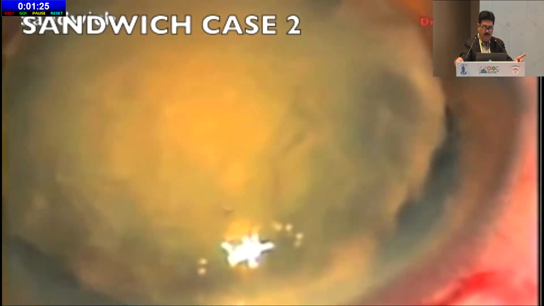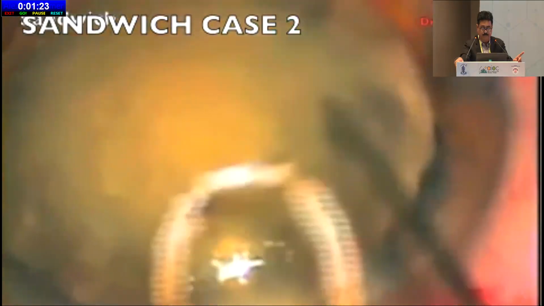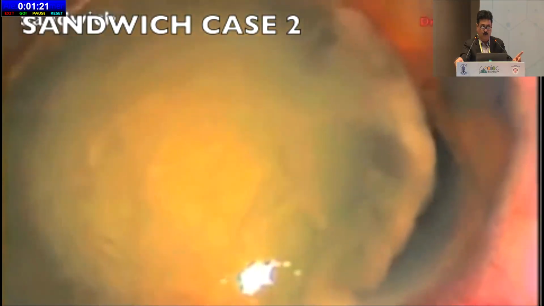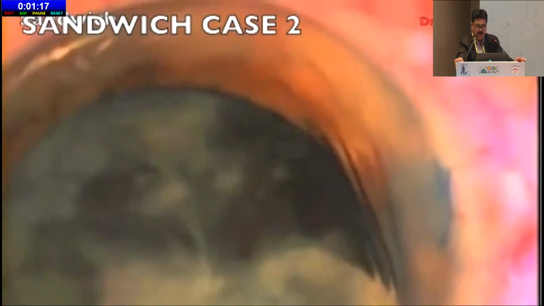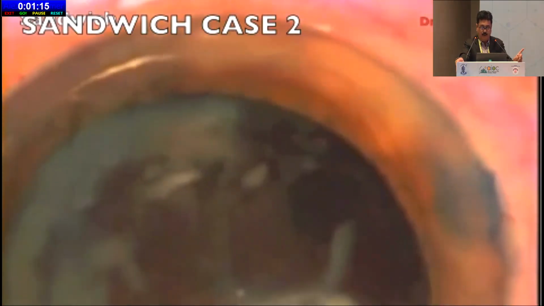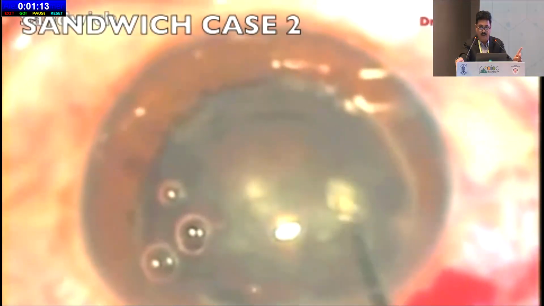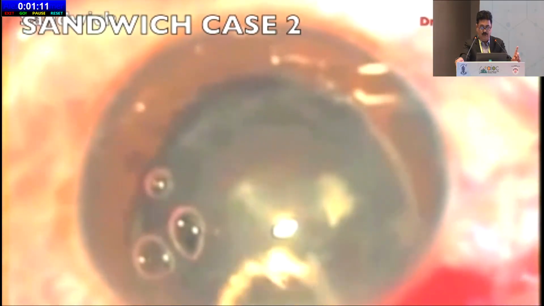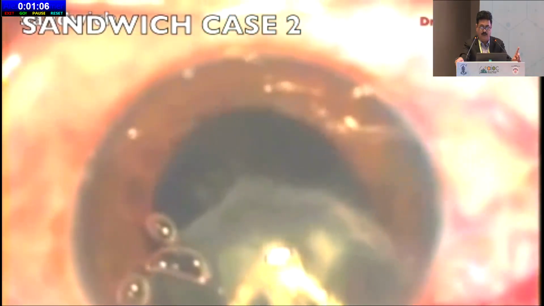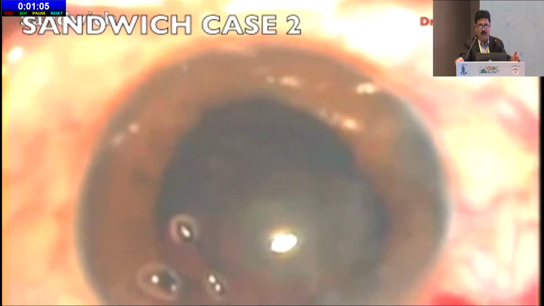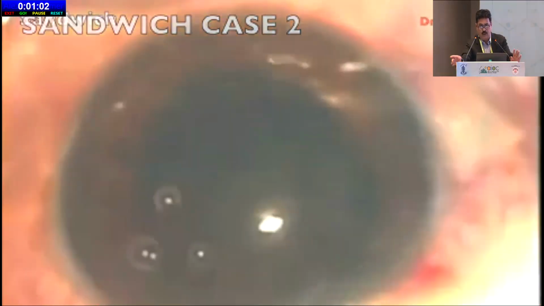Again the same thing. One instrument goes behind and one instrument over the nucleus. This is a simple depressor. The nucleus is divided in two parts. You can see one part is still remaining inside the eye. Okay. So now you inject the viscoelastic, again go inside and take out the second part. So in every technique you can divide the nucleus, or you can bring it out in toto.